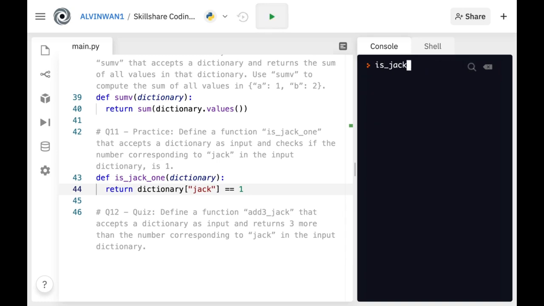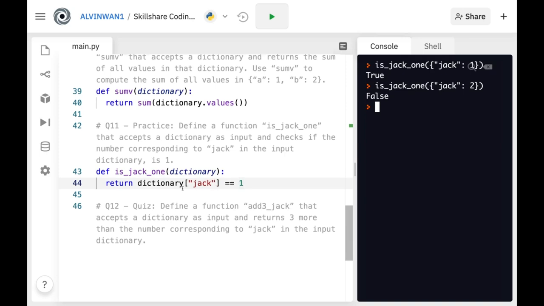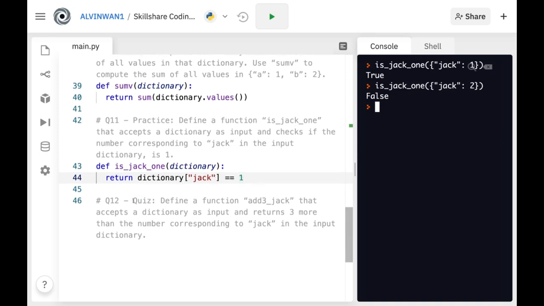And here we'll write is_Jack1, and we'll type in Jack1, and yes it is. We'll also try a case where this should give us false, so we'll pass in 2. And that gives us false as expected. Question number 12. This is now a quiz. Define a function add3Jack that accepts the dictionary as input and returns 3 more than the number corresponding to Jack in the input dictionary. Go ahead and give it a try.